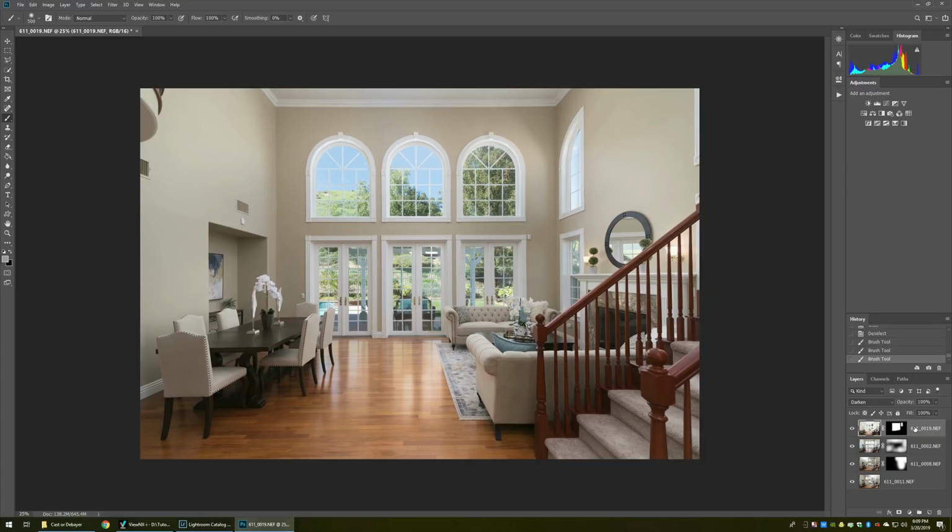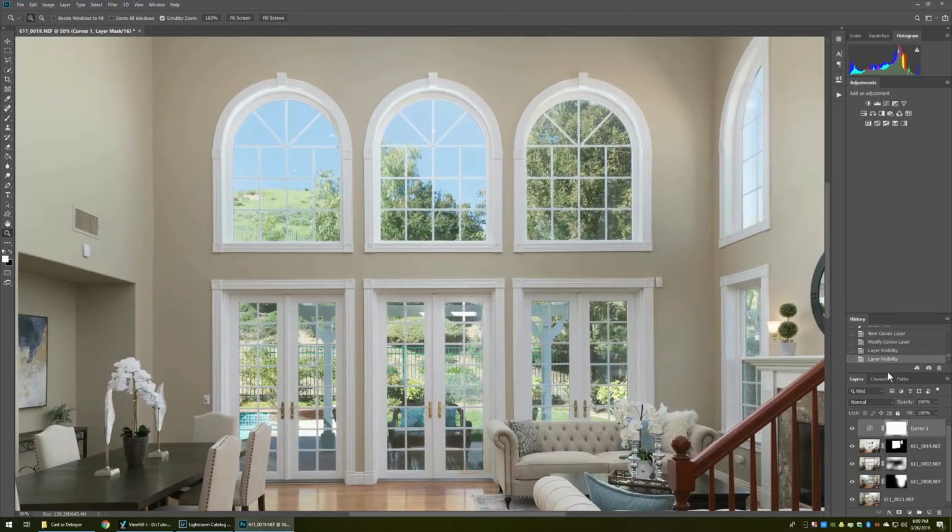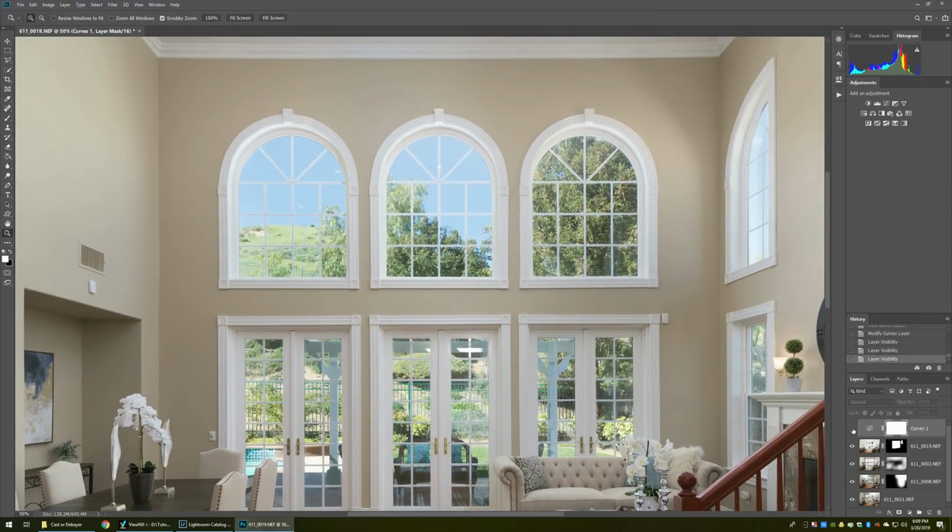In this case, I've made it Shift F2. It made that curves layer on top. Without it, this is what it looked like. With it, this is what it looked like. You can see the reds have been corrected. If I turn it off and on, you can see the difference. And there's a big difference there in the color. So that makes me happy.